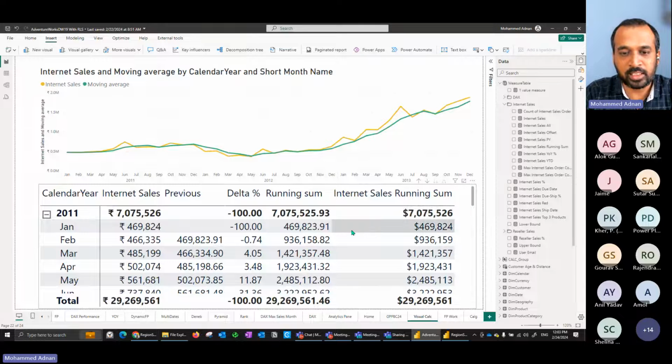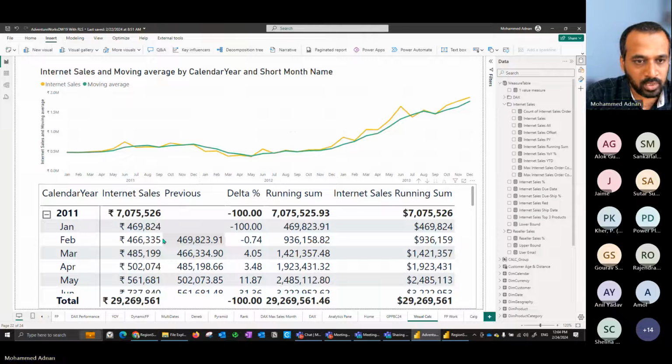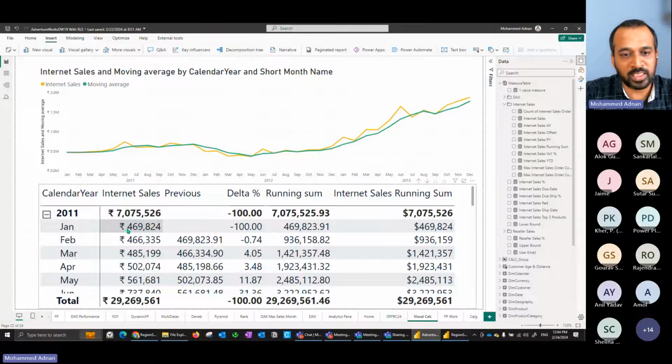This is really, really new, so new features will be added in future as well. But it really helps a lot to increase our productivity. For example, here I have internet sales on this particular matrix, and I want to bring the previous row's information onto this row in order to subtract it. Right now I have 2011 and then January, February, March. I'd like to see the difference between the previous month's sales and the current month's sales, and I'd like to see the percentage of that.